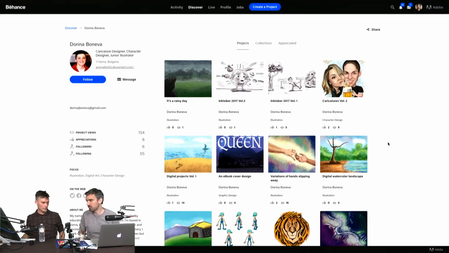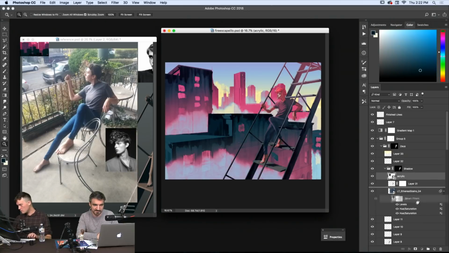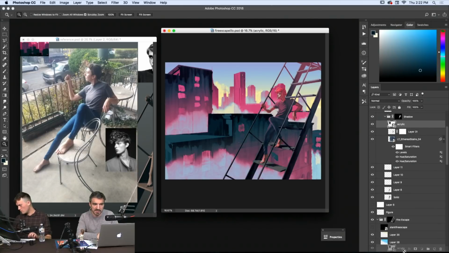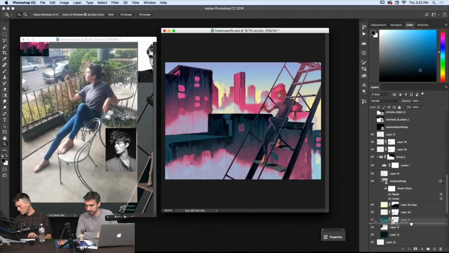Okay, we can get back to work. Cool. So now I'm adding more textures. And again, let us know in the chat if you enjoyed portfolio reviews, if you want to see more.